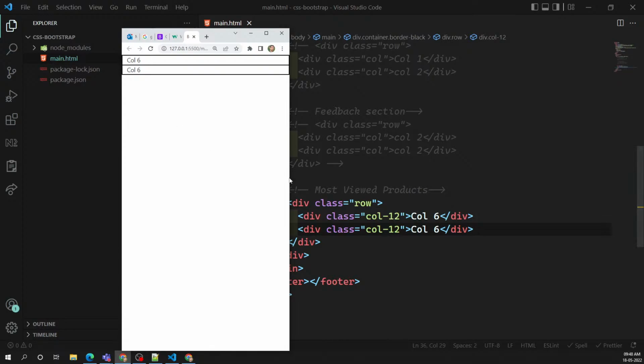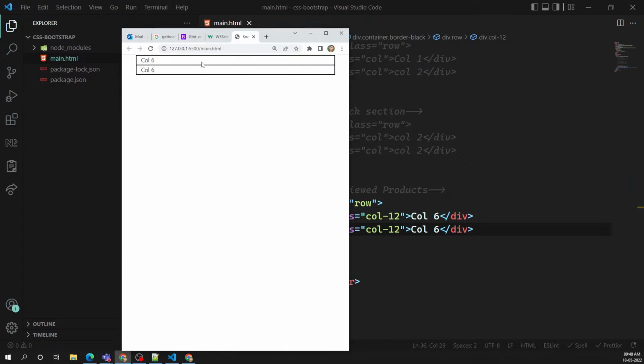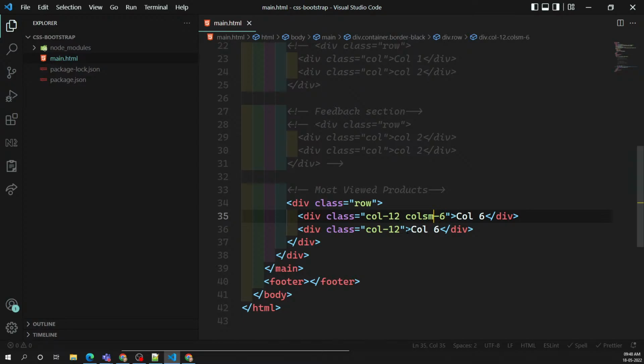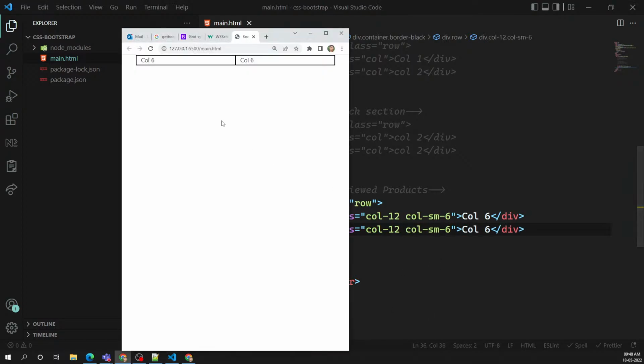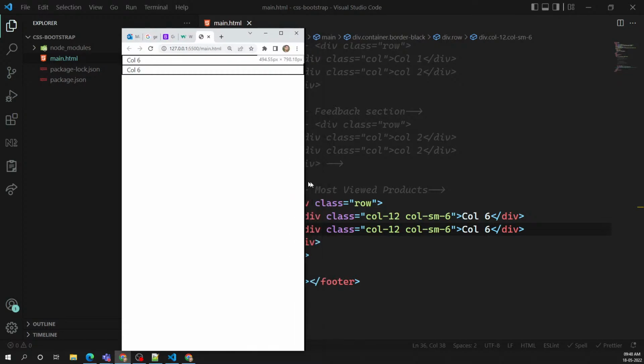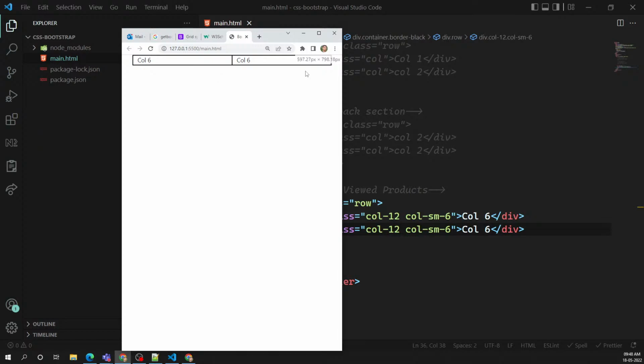So in mobile it is one by one, but now what I want is in the small screen it should come side by side. So like this you need to divide it. It is an easy way I am explaining to you. So in the mobile screen it is coming one by one, and in the small screen it is coming side by side.